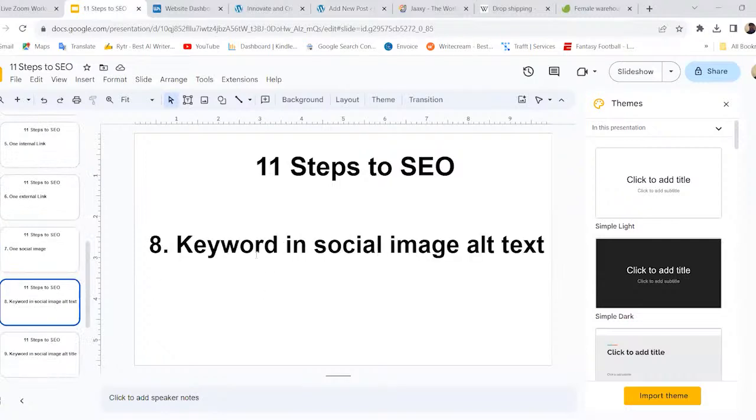Number 8, keyword and social image alt text. Here's another place where people forget to put their keyword. So now remember, this is for social media. So when anybody shares our blog on social media, we're telling social media, just like we told Google what to paste, now we're telling social media what to paste.